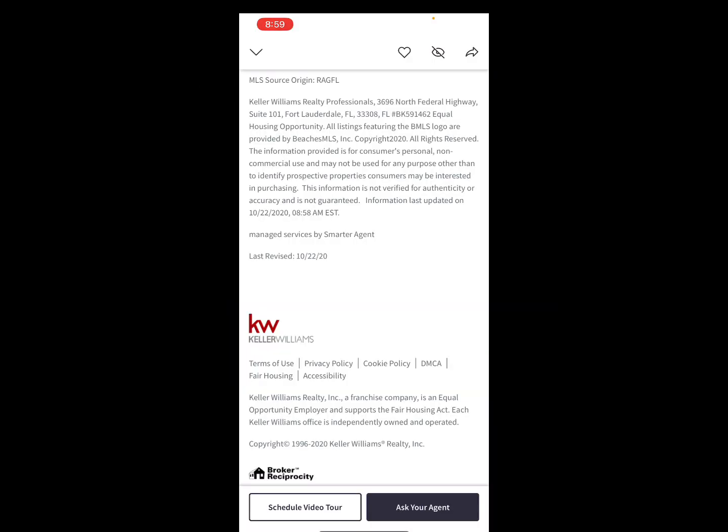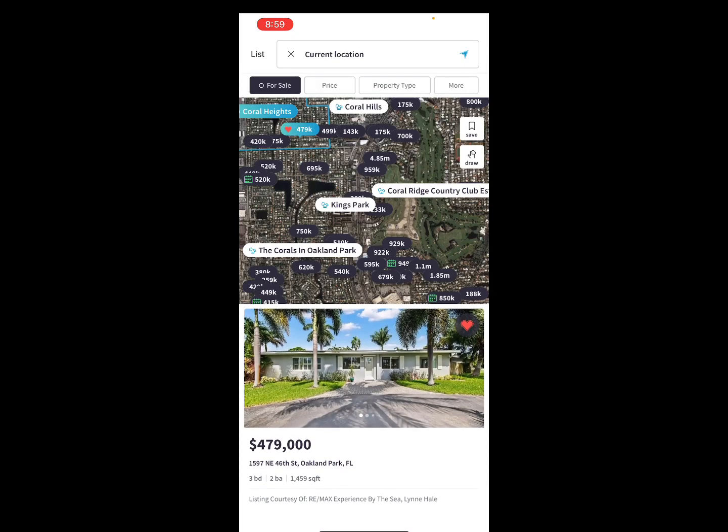So that's just a quick overview of what this app can do. We're going to deep dive each of these different things as we go forward.